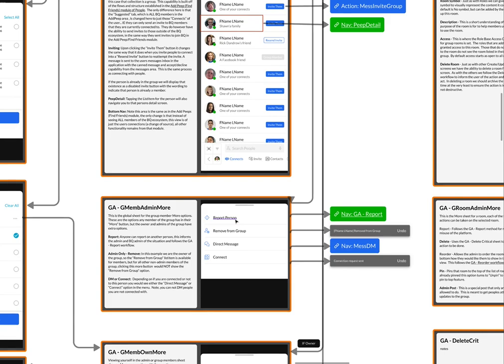You could report a person. You can report them through the global action for reporting into the BlueQ system. You can remove that person from the group, and then you get the toast notification that the person has been removed from the group. Very simple. The undo just reverses that activity.